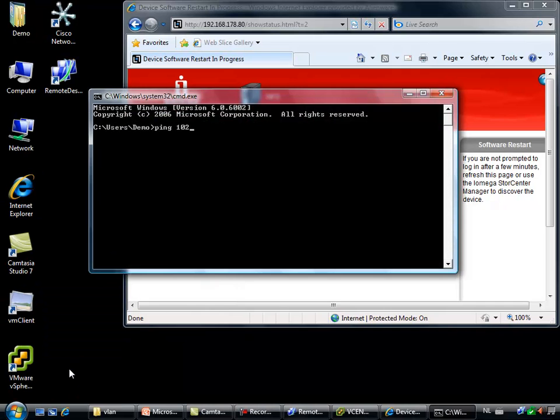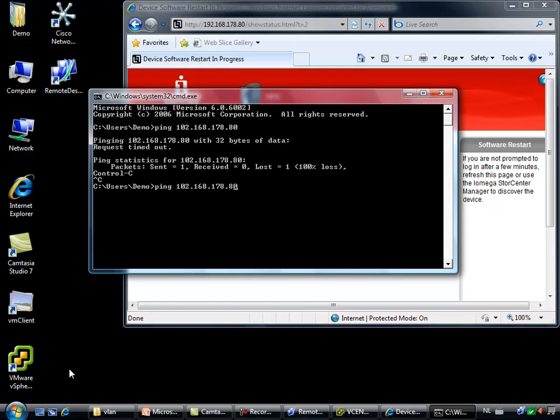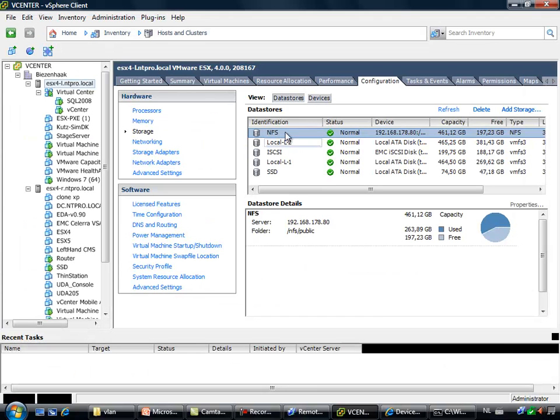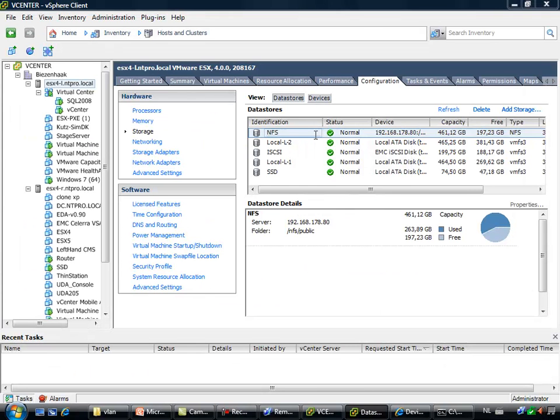Ping 192.168.178.80. Okay, I'm not getting any. Oh, using the wrong address. 192. I shouldn't get any response. That's right. So does the home page still work? No, it doesn't. Let's check on the ESX host. What happens there? It's still connected. Let's browse the data store.